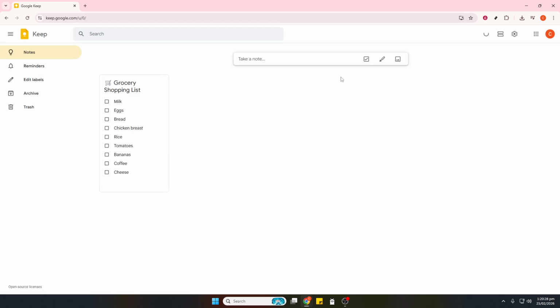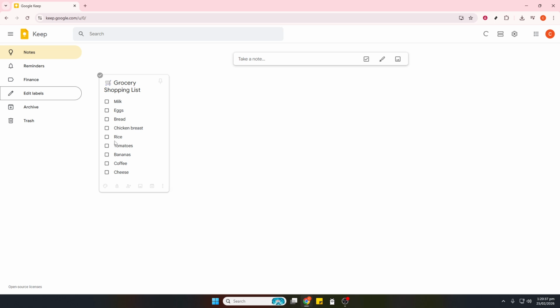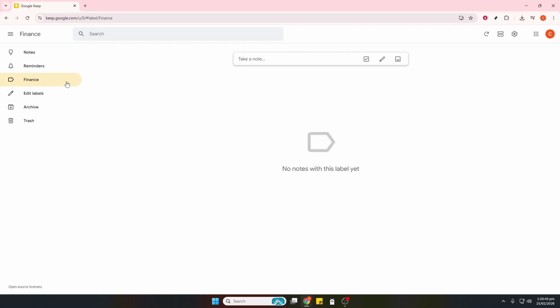Start by creating a clean structure with labels. Open Google Keep, click the menu icon, and choose Create New Label. Add just a handful of categories you'll actually use, like clients, content ideas, urgent, finance, personal, and follow-ups. Keep labels short and avoid over-labeling. Too many labels can slow you down. The goal is quick filtering so you always know where a note belongs and how to find it later.